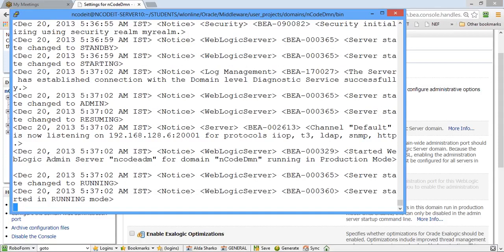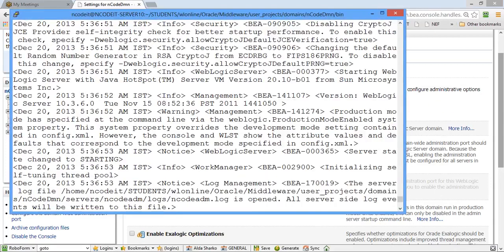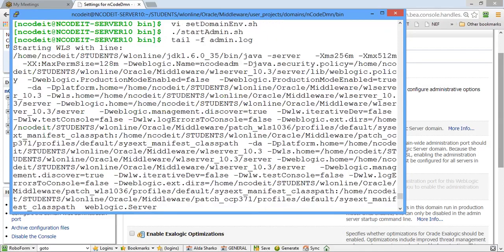That's weird. It's still in production mode. What happened to our environment variable? This is false. It's setting up true somewhere else again. You see? There's a false, then there's a true here. That's why it's setting it up again.